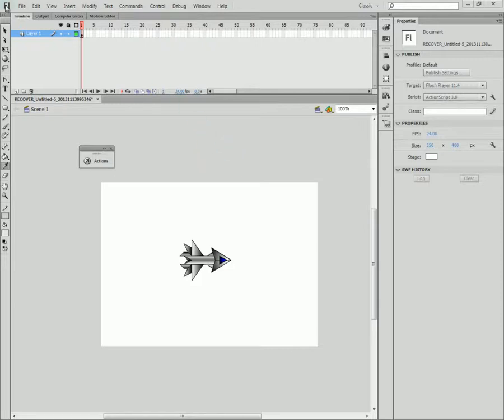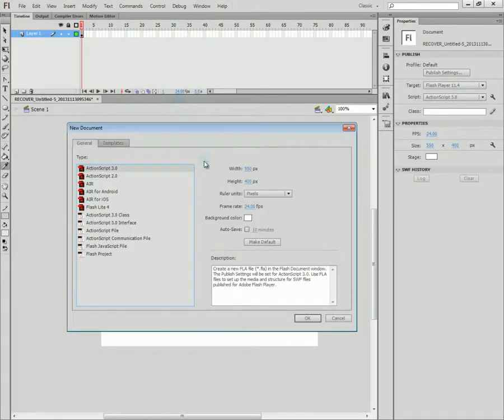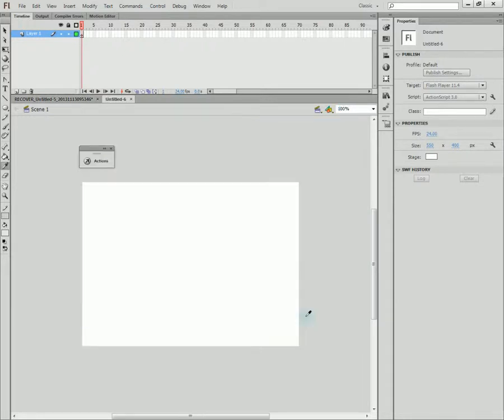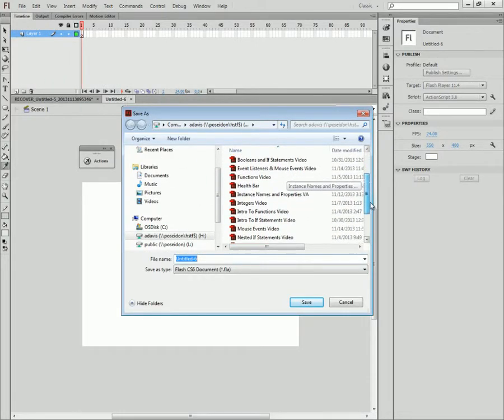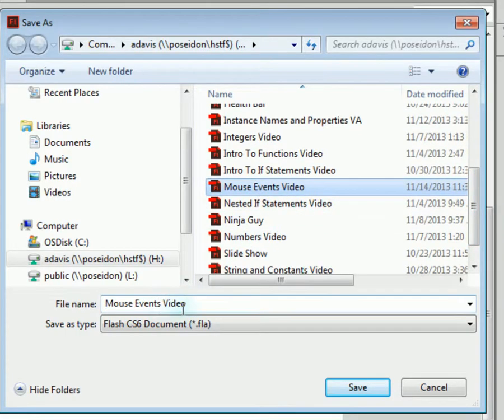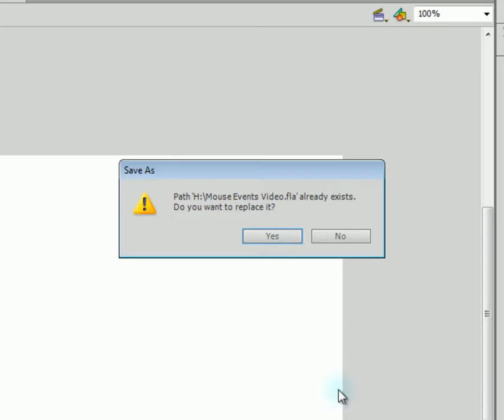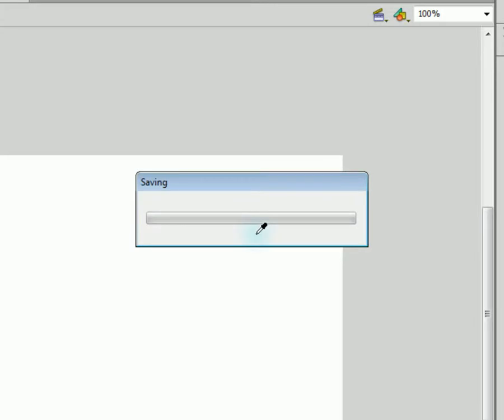To get started, I'm going to create a new ActionScript 3.0 document. And to begin, I'm going to save this video as the mouse events video. I suggest you do the same. So I'm going to save, and I already had one, so I'm just going to replace it.